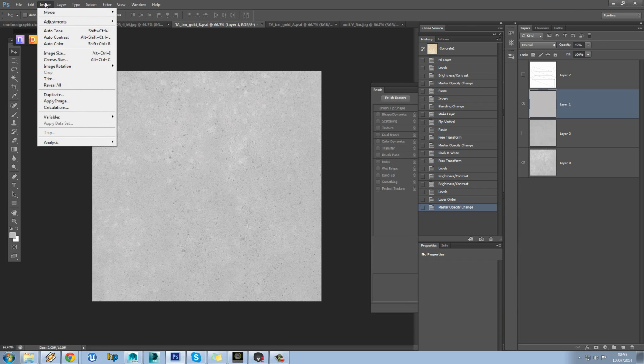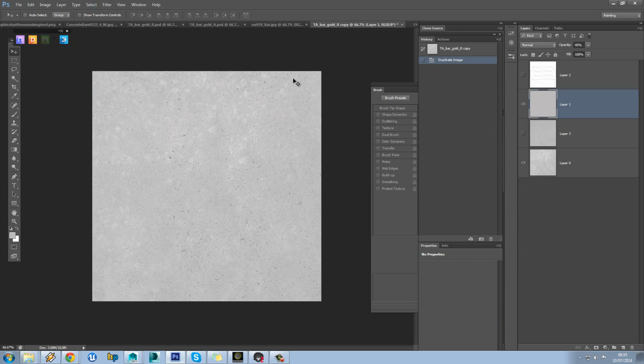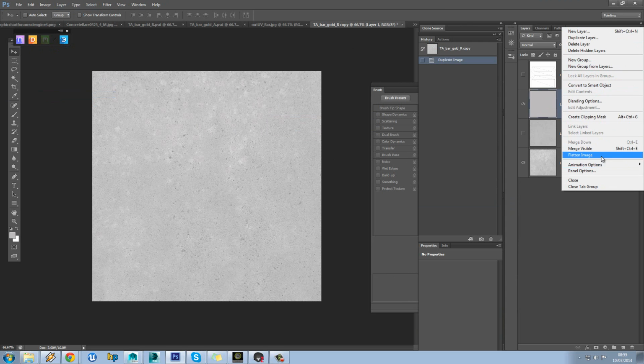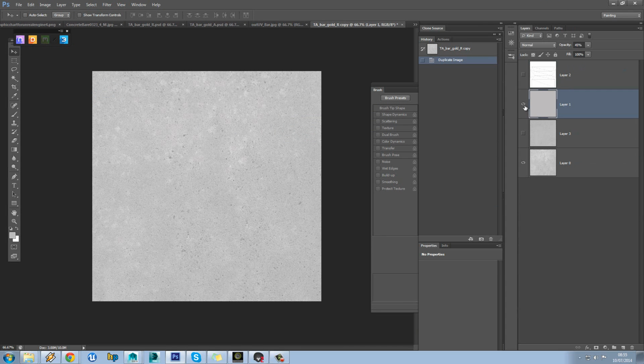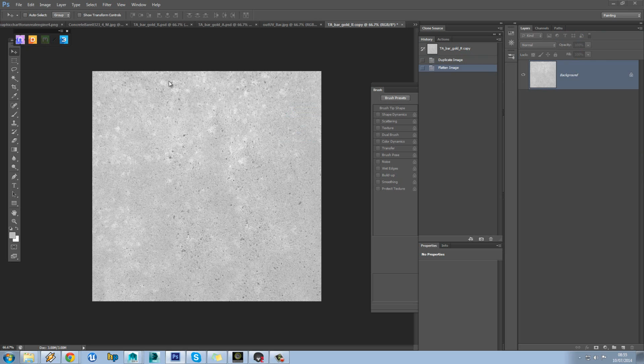So what I'm going to do here is actually just duplicate this image. So go to Image, Duplicate, and then we'll flatten this down. In fact, I might just turn off that grey layer, and then we'll flatten this down, and then we'll click the N for NDO 2.